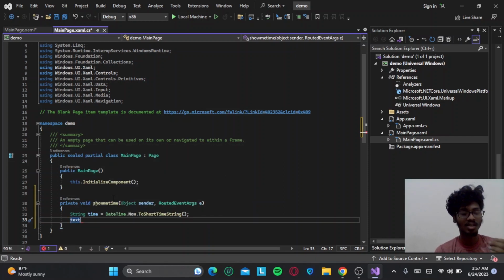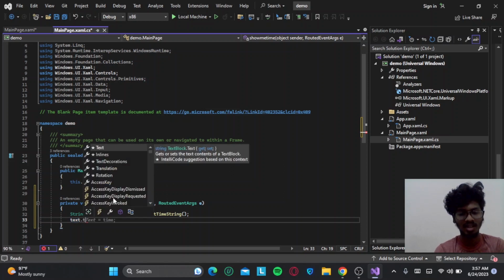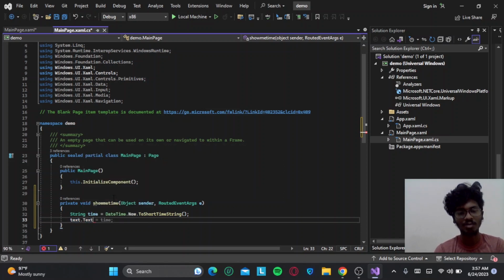I have to change its text, right? And I have to set it to my time variable. So text dot text. Oh, okay, the attribute name is also the same. So text equal to my time string, that's it. So this will automatically set my text to my time.